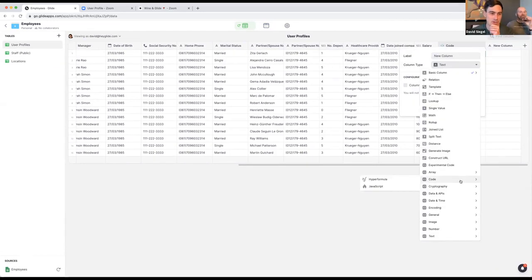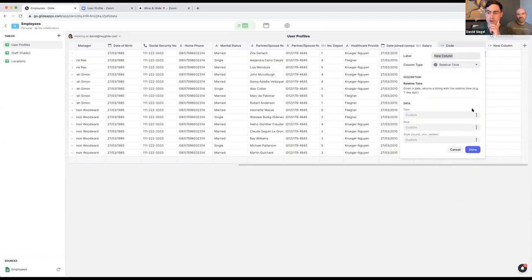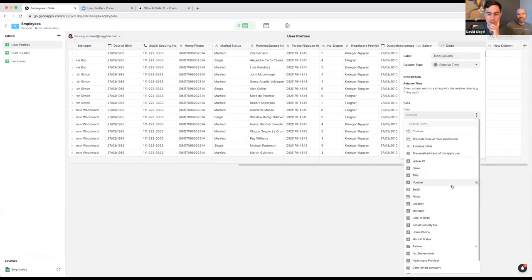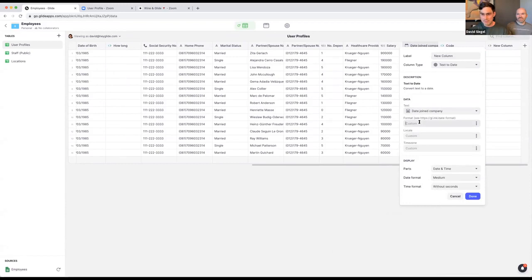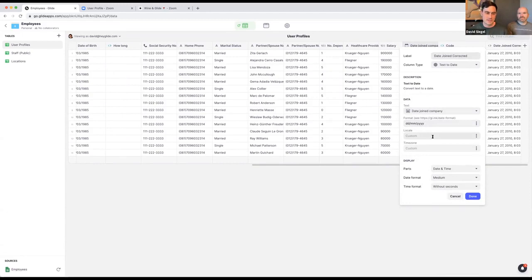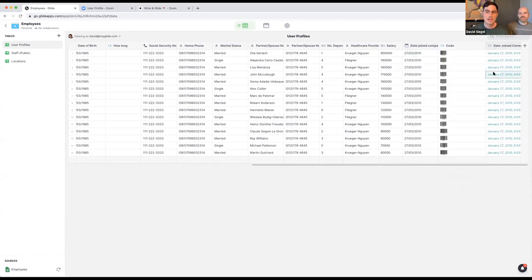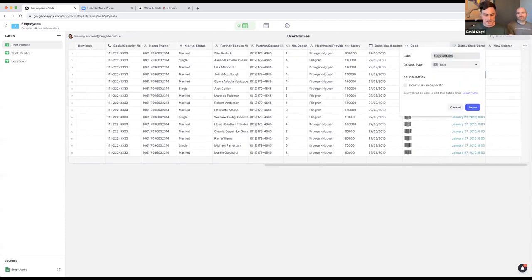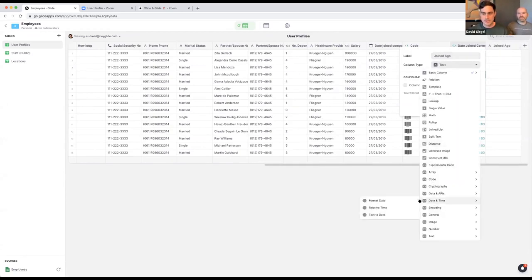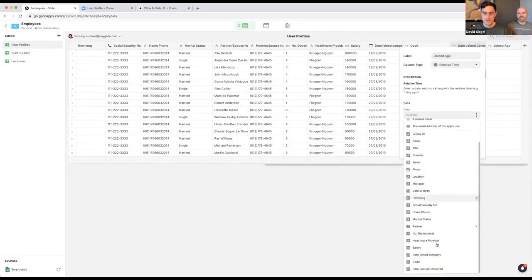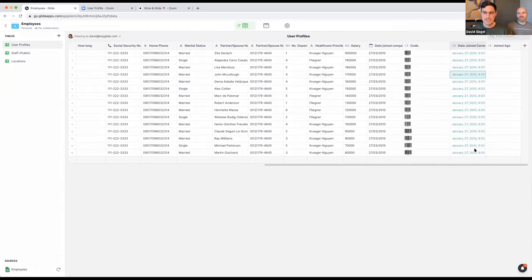So there's even hyperformula and JavaScript, but there's just really interesting high-level concepts like relative time. For the relative time column, if we select as its parameter date joined company, and the format is DDMMYYYY, and we've given a format specifier. This is pretty arcane. It's gonna be pretty hard for non-technical people to do it, but at least it's possible in Glide now. So we've pulled out all of these dates, and I'll just call this company join date. And we want the relative time column, and we want to give it the corrected date. So now we get how long ago each employee joined.